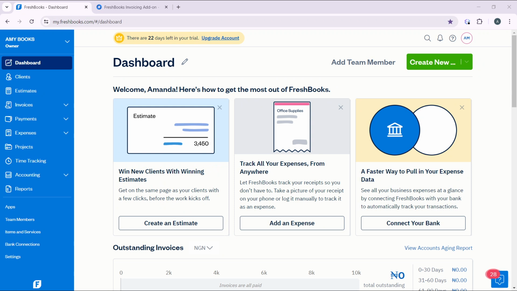Now, the first thing I'd like you to do is to launch your FreshBooks account, which of course I have done right here. Now, the next thing is, how can you create an account on FreshBooks? Launch in a browser of your choice and locate the search bar. In the search bar, type freshbooks.com, and that's going to walk you right into the official website for FreshBooks. Once on the website, just follow the on-screen instructions to create your account.